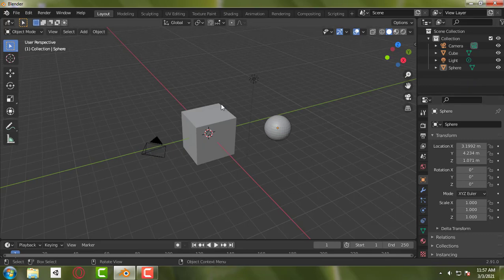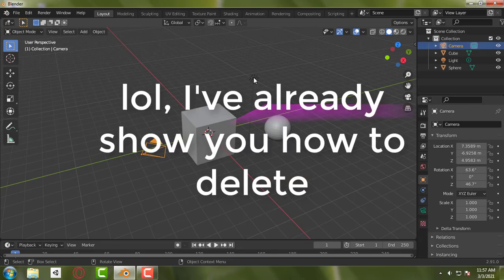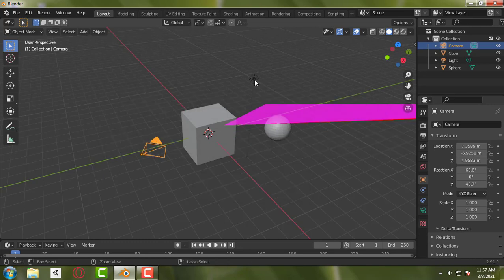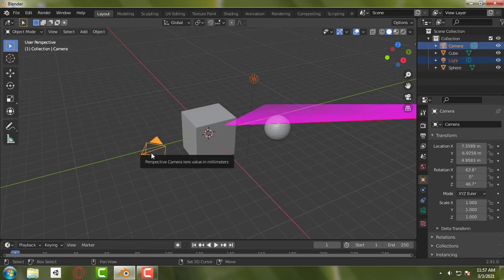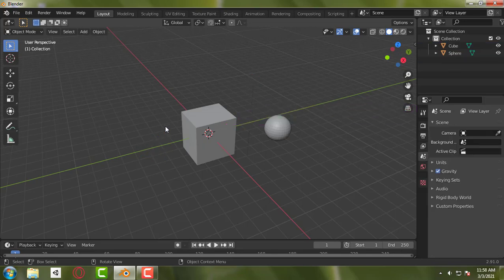And how to delete? We will not need this camera and light for this tutorial, so let me show you guys how to delete. Also, selecting multiple objects is like this. Hold Shift and select the objects you want to select, and then you can press the Delete key on the keyboard and they will get deleted.